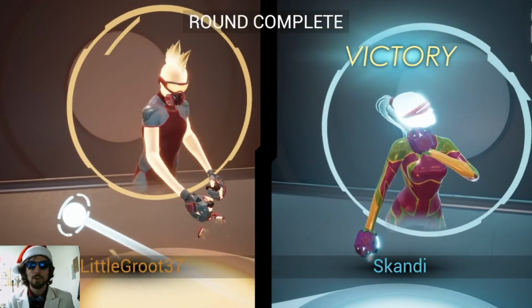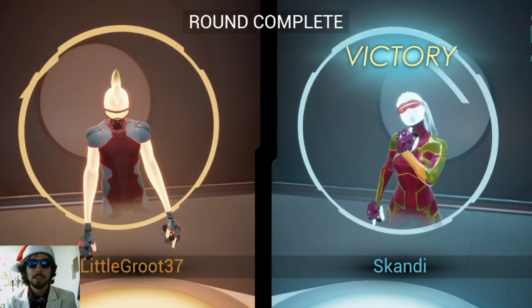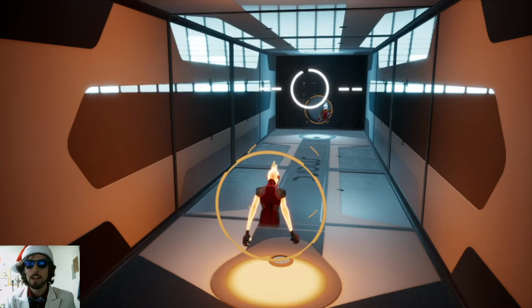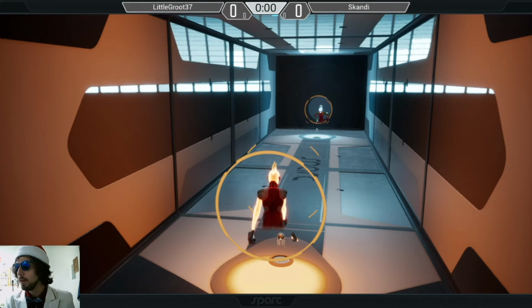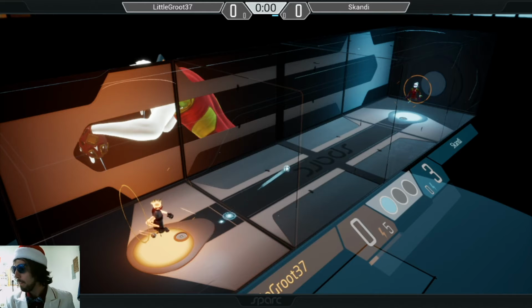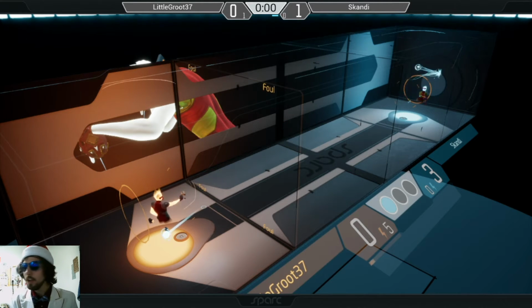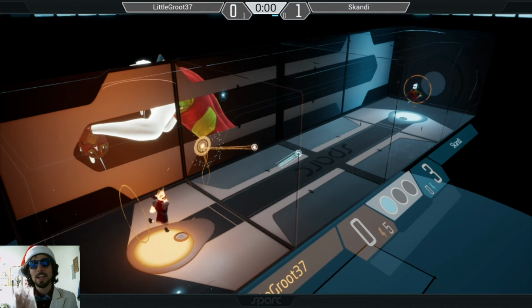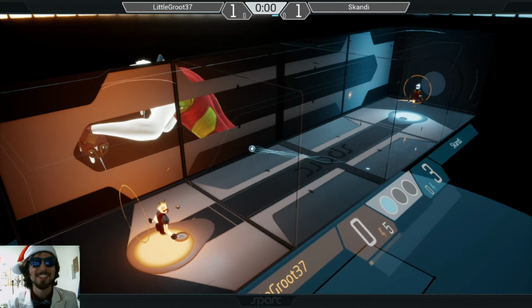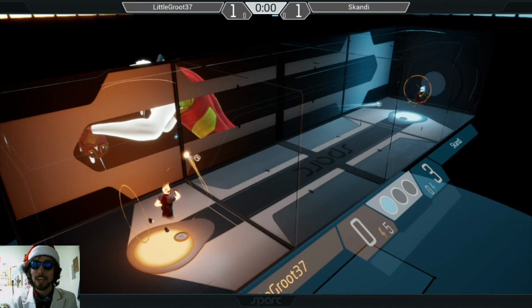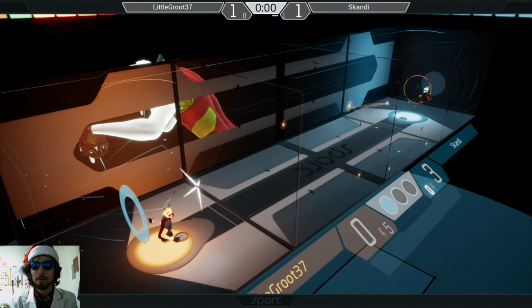Ooh, and Skandi takes first round. Yes, Skandi is in festive colors. Told me about that beforehand. All right, I'm going to finish adding the rest of these. Oh, I can't see. I look away. It happens in tournaments, too. I look away, but Little Groot getting his first one there. Not going down without a fight.